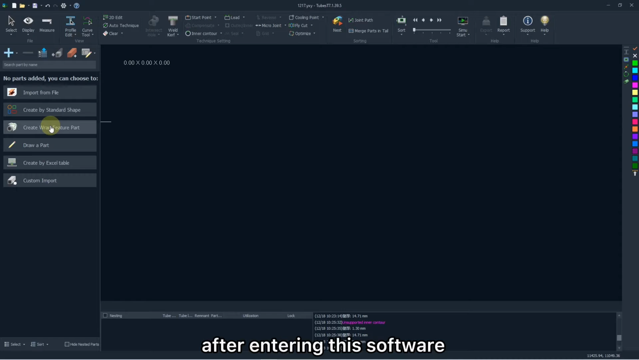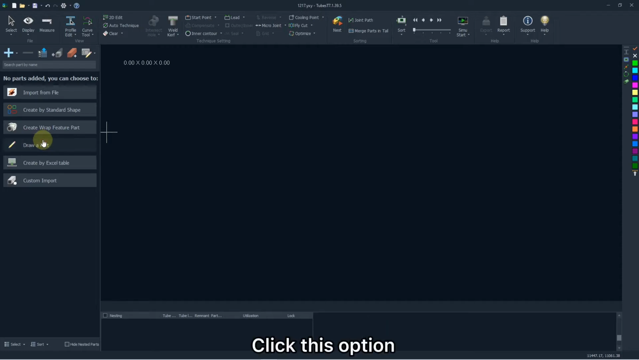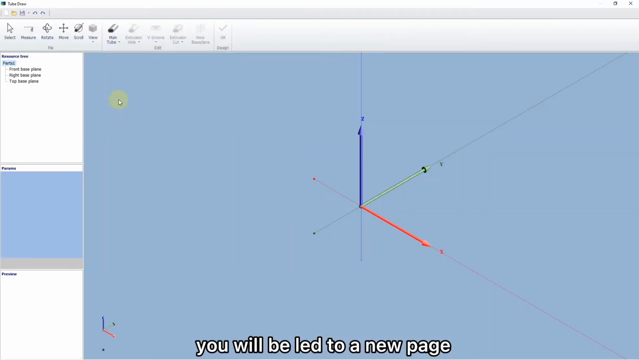After entering this software, the first thing we need to do is to edit the parts. Here are some common approaches to do that. Usually, we choose to draw a part manually. Click this option. You will be led to a new page to finish the part drawing. The above are some important functions, and we will talk about them in detail in the near future.